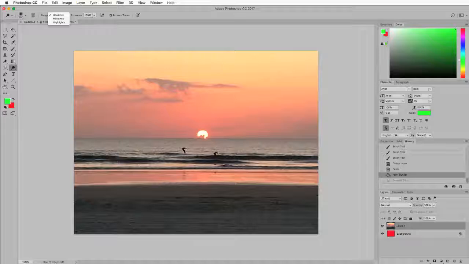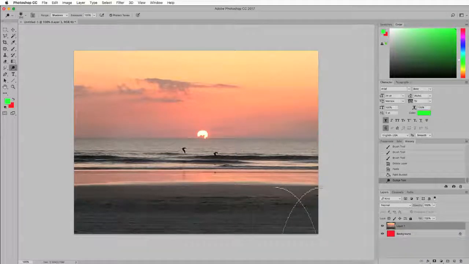So, for example, the sun itself would be considered mostly made up of highlight pixels. Midtones would be probably somewhere around here, and then shadows would obviously be somewhere around the beach or in the shadow of the waves. Let's just go ahead and click on shadows and see what happens. See how that's lightening up a little bit, the shadows there themselves. Let's go ahead down here and do that to the beach.